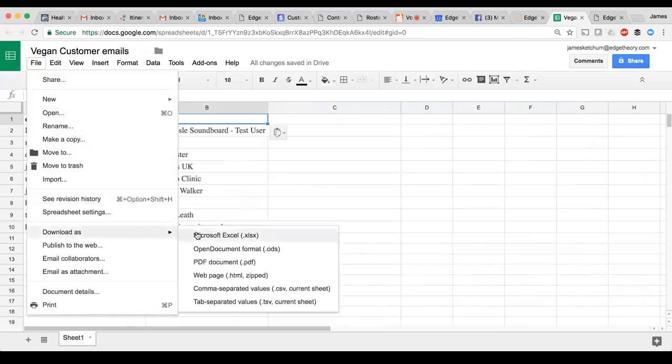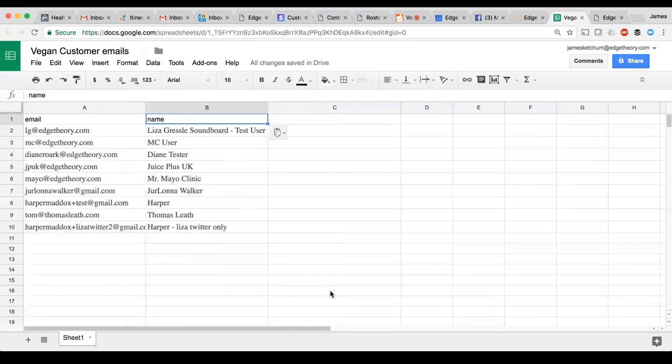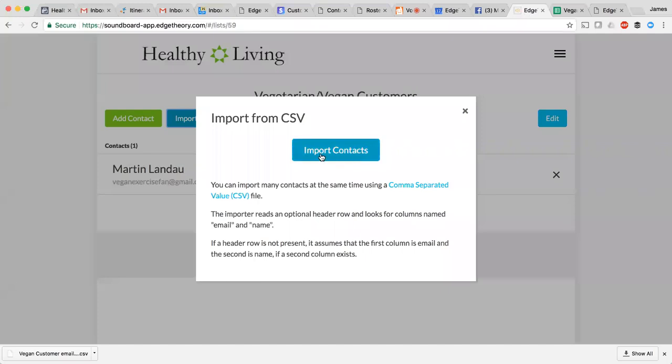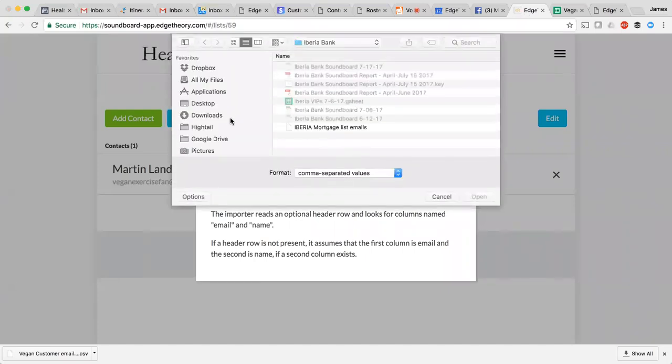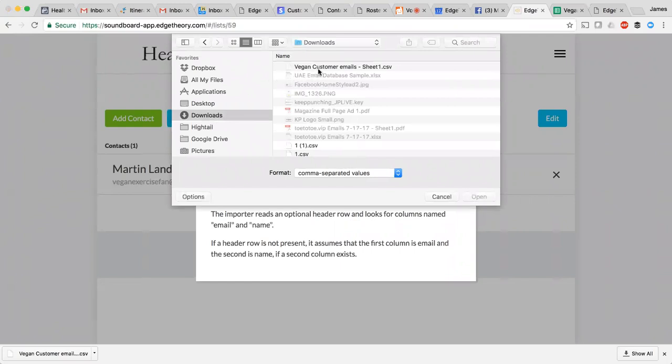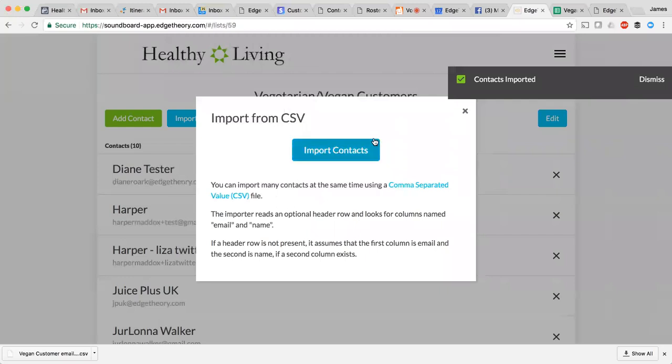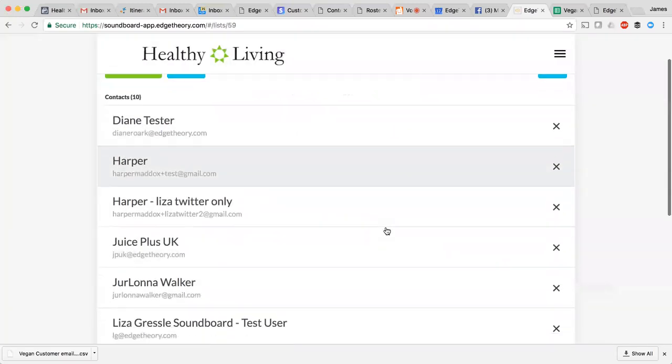we need to download this as a CSV. Now, if you're in Excel, you can export it or save it as a CSV. You do not have to save it as an Excel file. Okay, so we're going to do this, and it just downloaded it for us. Now we're ready to import contacts. So we're going to go to our downloads here, and there is our CSV. Okay, boom. So now everything's here.